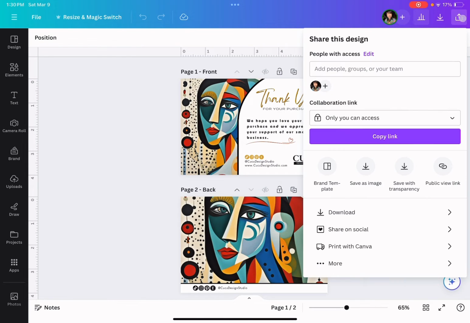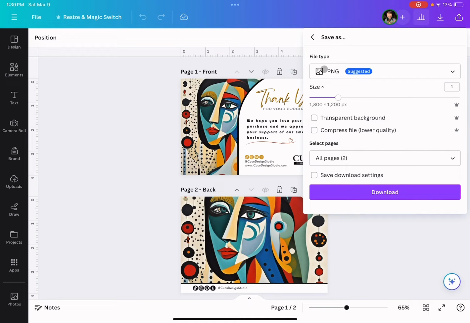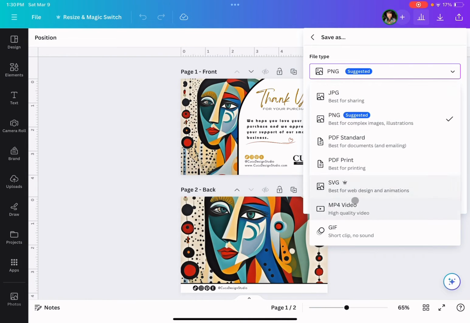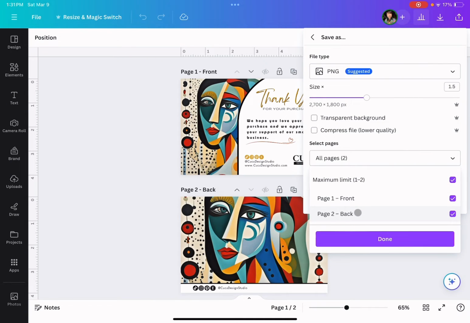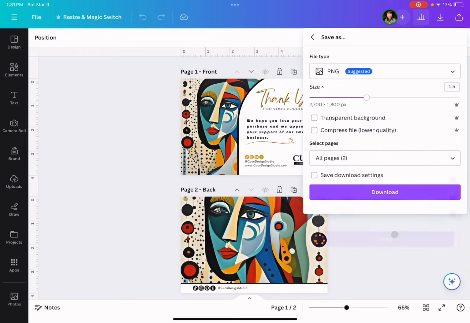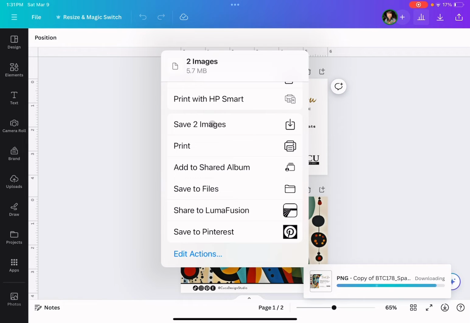So let's go to the top right and click share, download. I select PNG. You can select whatever format you would like, and I'm going to choose 1.5. I want to make sure I have both of my designs selected, the front and back of the card. Download, and I'm going to save my designs.